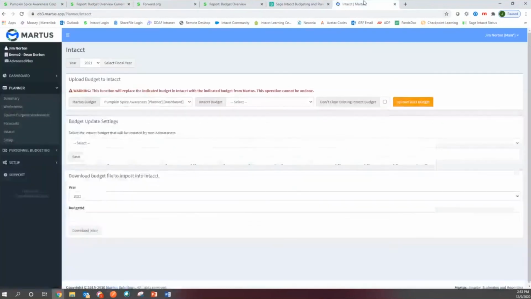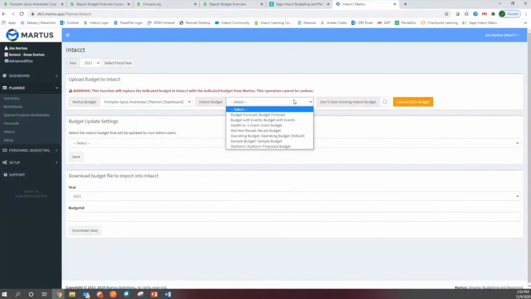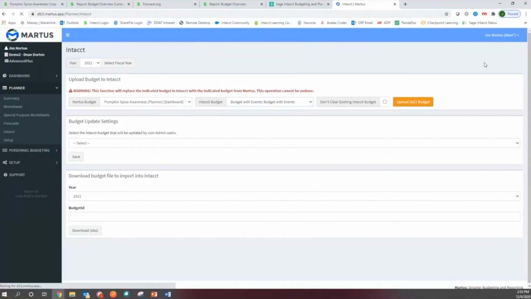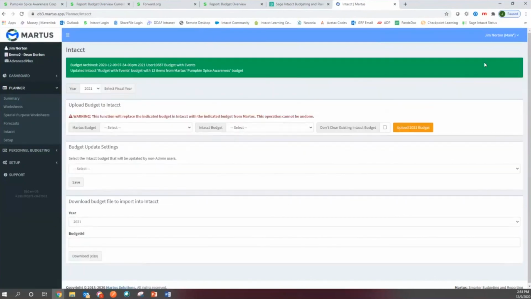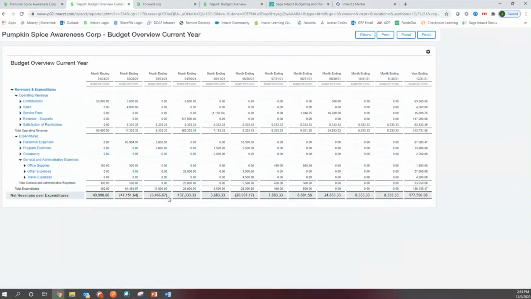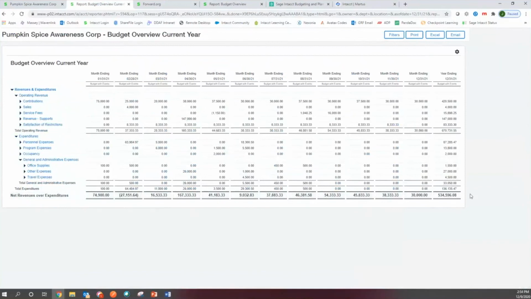So let me go over to Mardis. I'm going to take my pumpkin spice budget from Mardis, and I'm going to send that over to a budget in Intacct called Budget with Events. Now I can have this just overwrite the budget, which is probably what I want in this case. So I'm going to say upload my 2021 budget, say OK. And that's in the process of syncing over. And that is now synced over, so I can go reload this report. Notice my figures have changed because I just added a whole bunch of stuff. And we've got the different expenses and revenues that I had just synced over.